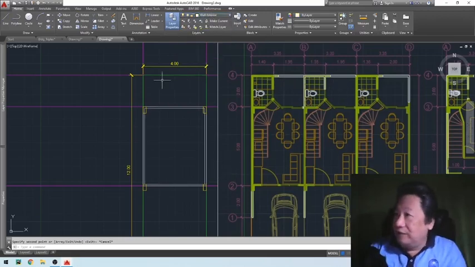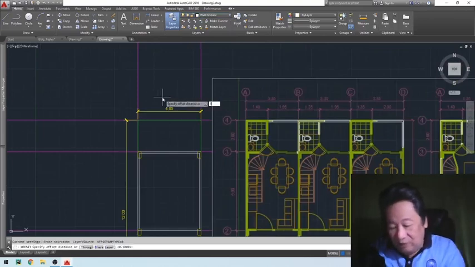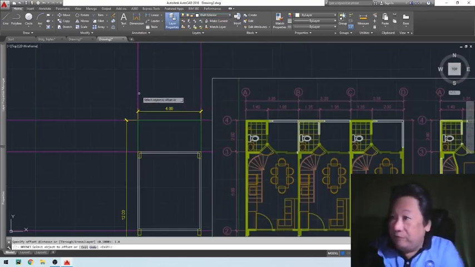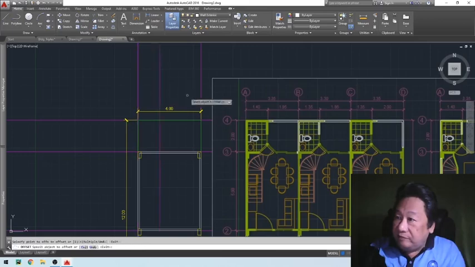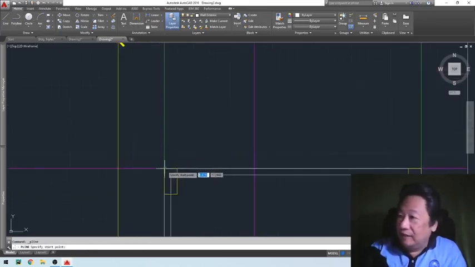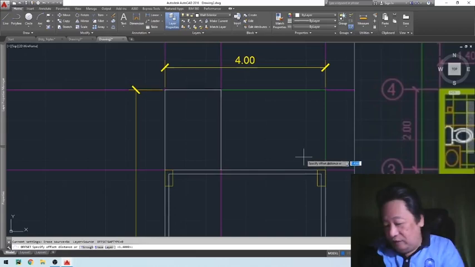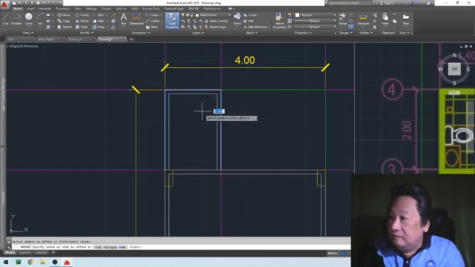So let's offset this guideline 1.4 to the right. Offset 1.4 there, and let's draw the toilet there to here. Okay, and then offset by 0.1 there.